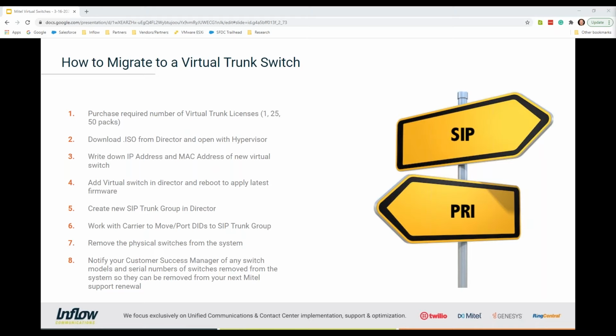The biggest thing about moving from PRI to SIP, and I would say the biggest pain, is that if you have 100 DIDs, those 100 DIDs have to be removed from the PRI trunk group and reassigned on the SIP trunk group. It's a pain. So we had a customer who had like 700 or 800 DIDs, and we had to reassign all 700 or 800 DIDs.